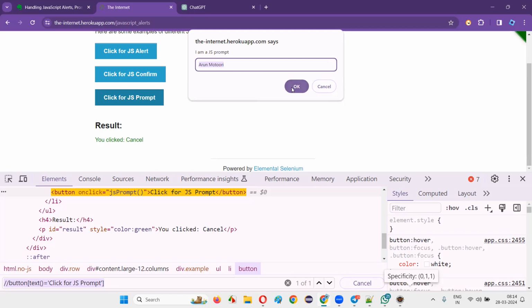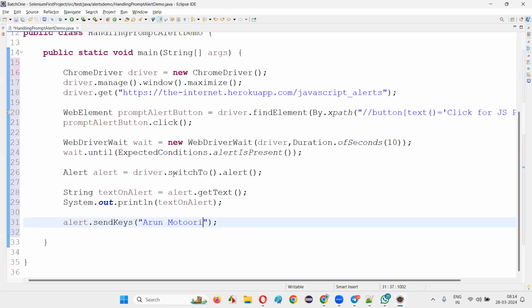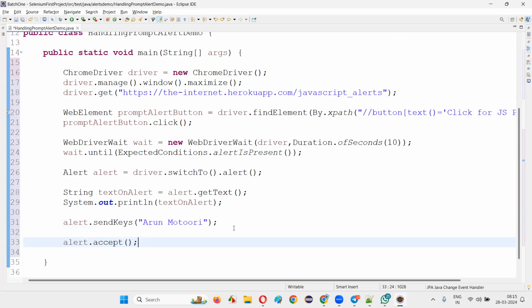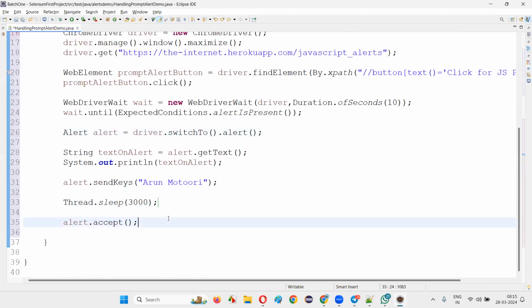Now, after entering the text, I want to accept the alert. I want to accept the alert, you see. "You entered Arun motor" will come. So I'll simply say alert dot accept. And here I'll do Thread dot sleep, so that for demonstration purposes it will be good. Thread dot sleep for 3 seconds. So in that duration, we can see whether my name has been entered or not. And after that, I'll accept the alert.